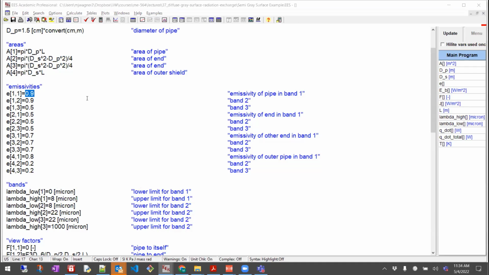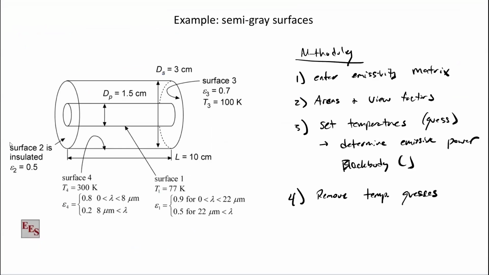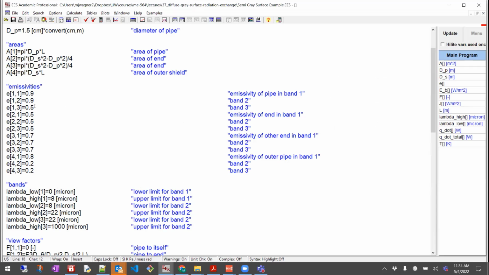So let's actually look back at the example real quick and remind ourselves. So epsilon 1, whereas surface 1. We said the first band goes from 0 to 22 micron. So to accommodate this band over here, we have to discretize into 0 to 8 first. So to do that, 0 to 8 is going to be 0.9, 8 to 22 is going to be 0.9. So 0.9, 0.9, and then we get our third band from 22 up, right? That's where that 0.5 comes in. Do the same thing for surface 2. Surface 2 is gray at 0.5, surface 3 is gray at 0.7. So you enter in for all of these.